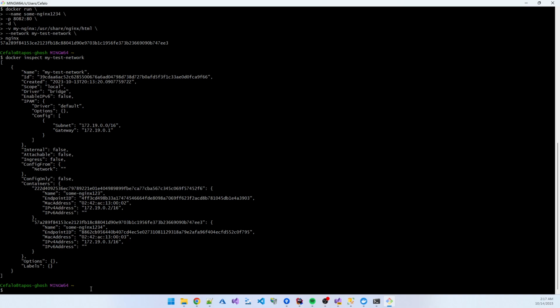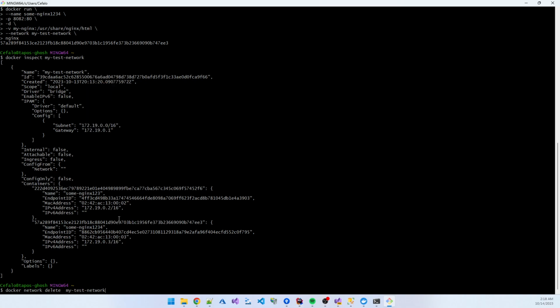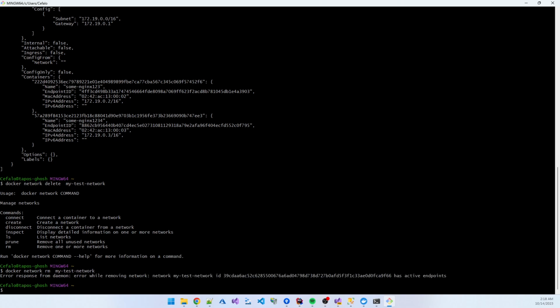So now it's not possible for you to delete the network. Docker network delete, docker network delete my test network, paste. So pruning removes all unnecessary things. Or remove with rm, sorry, docker network rm command. So it's not deleting because two containers are running using this network.